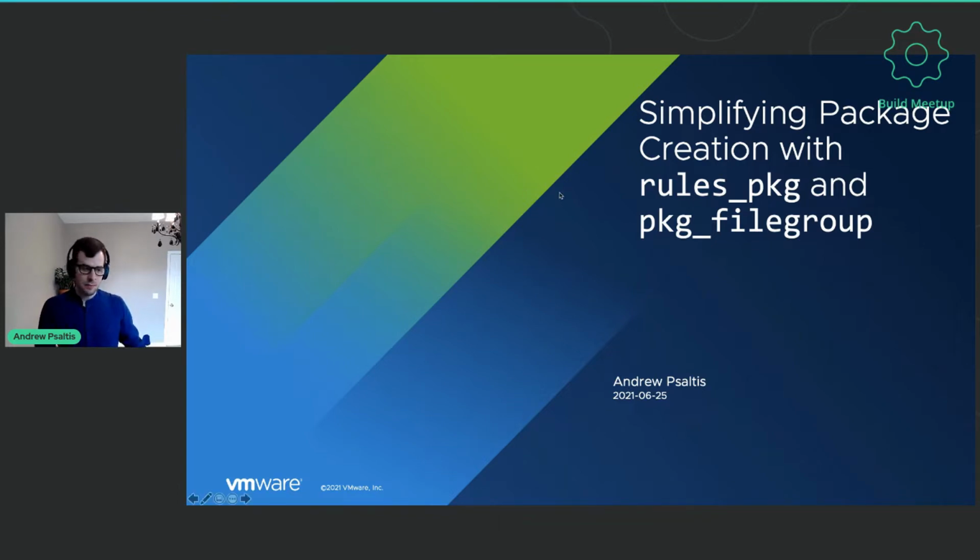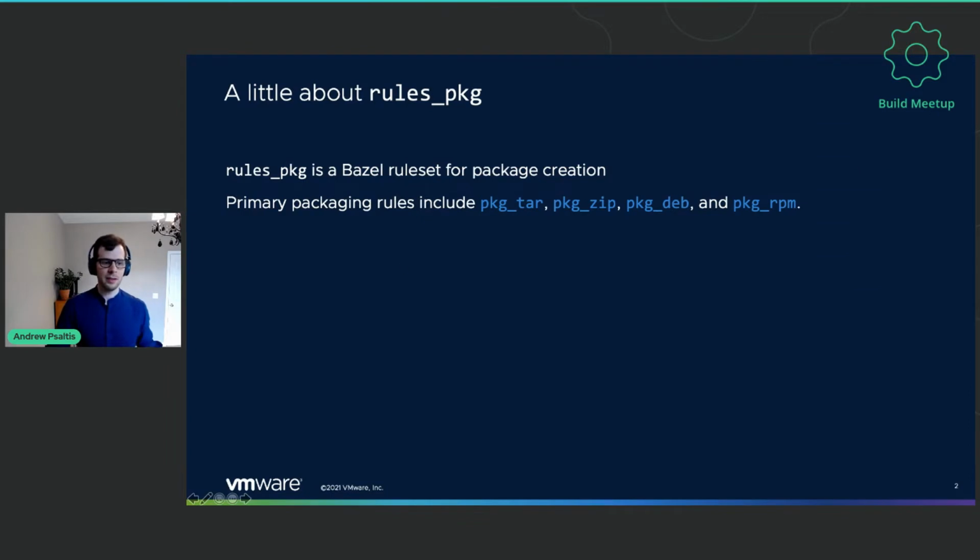So, very briefly, rules package is a rule set for creating packages in Bazel. There are 4 primary rules in it currently for creating tars, zips, debs, and RPMs. They're all nicely autonomous and very easy to identify. Each one of these is very good at creating archives, but they each have a different way of expressing how they structure their contents. So let's give a brief rundown of these.